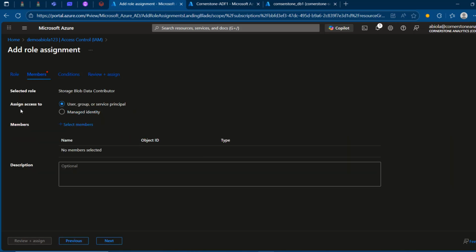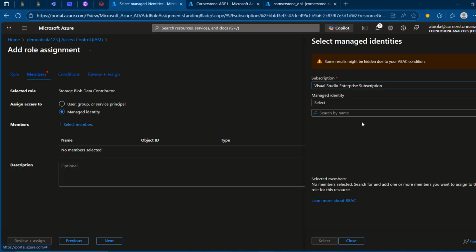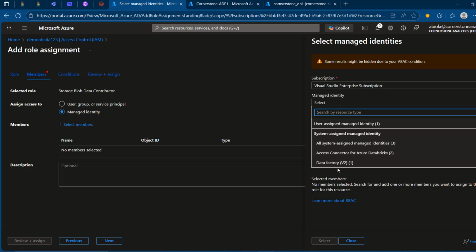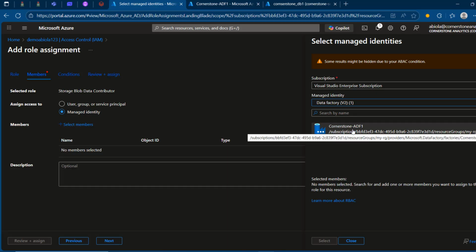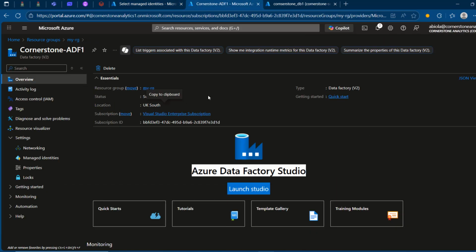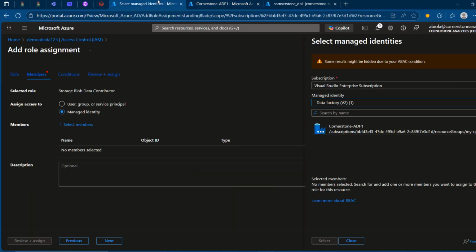And then for assign access to, we want to assign to a managed identity, not a user, a group or a service principal. So I'm going to click on managed identity and select the members. I'm going to click on this managed identity drop down, and we can see we've got Data Factory and Access Connector for Azure Databricks. Of course, I'm going to click on Data Factory, so we can see the Cornerstone ADF, which we just provisioned a matter of seconds ago.